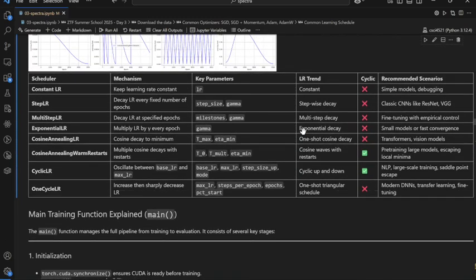So this is the summary chart of different LRs. The first one is the constant LR. It will keep the learning rate constant. It's used for simple models when you want to do debugging, because sometimes your LR has some issue. That's why you didn't get a good result.